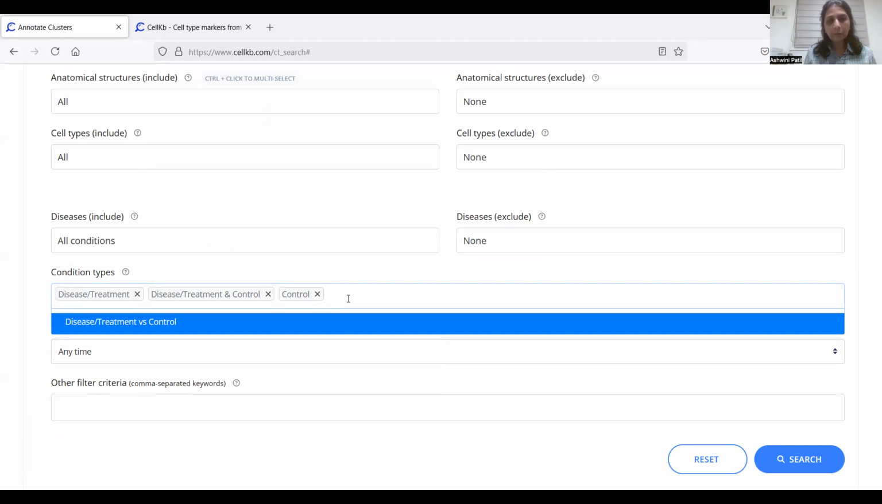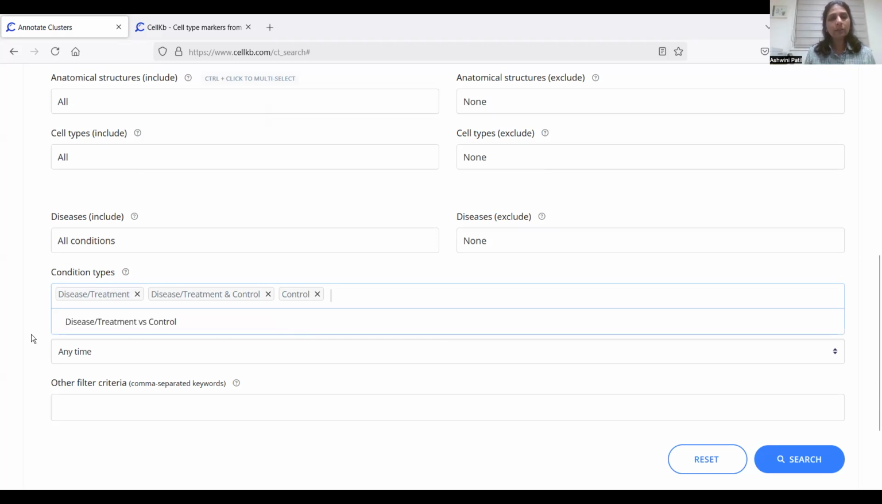Signatures that are taken from normal cell types or normal samples, signatures collected from single cell data that is a mixture of normal and disease or treated samples, and signatures that are taken from only disease or treated samples, which is here. And finally, signatures which are relative signatures. So those that are taken in experiments where you are comparing a disease or a treatment sample with a control sample.